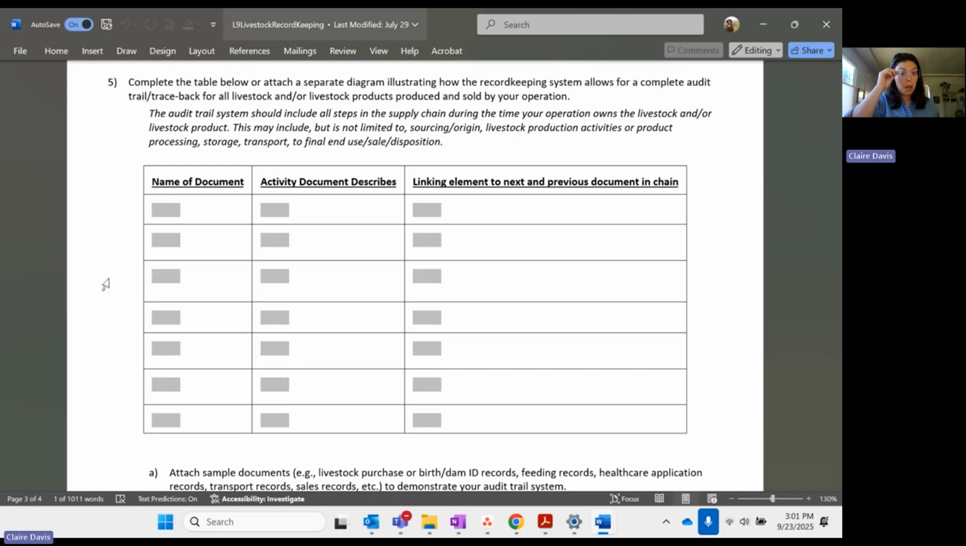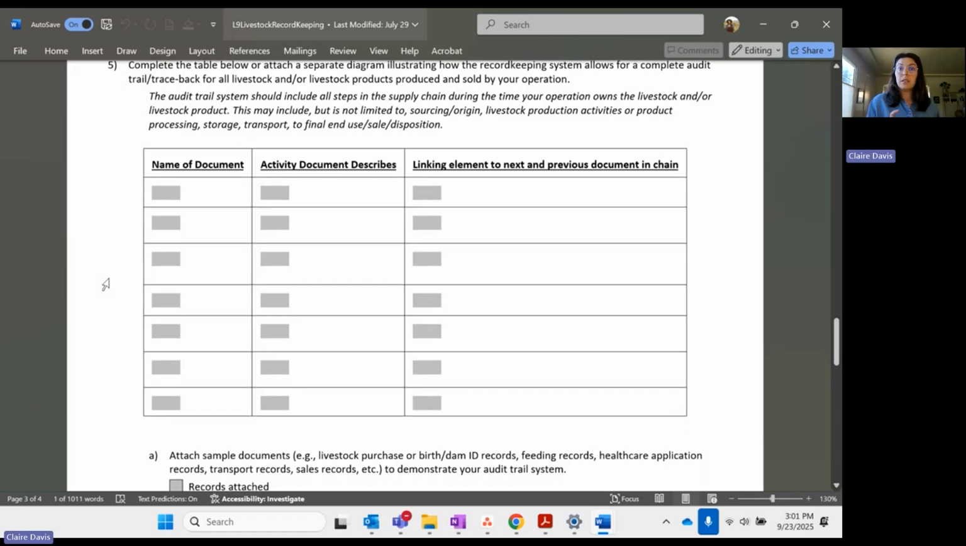For example, maybe your record keeping system starts with a birth log. When a calf or piglet or chick is born, you mark the date and create a unique identifier for the calf or piglet, or perhaps a lot number for the chick if it's in a flock or house. What we want to know is that the origin of your livestock is organic.